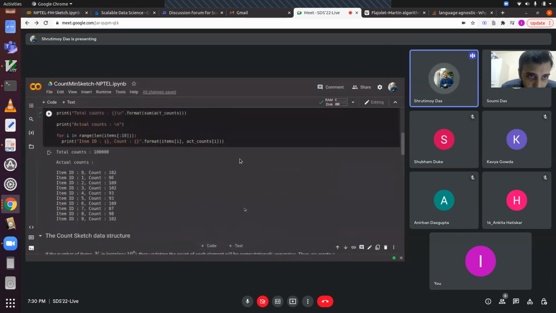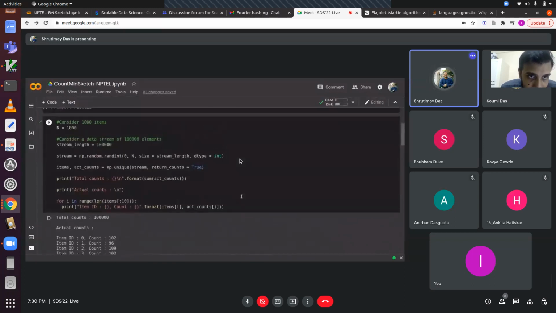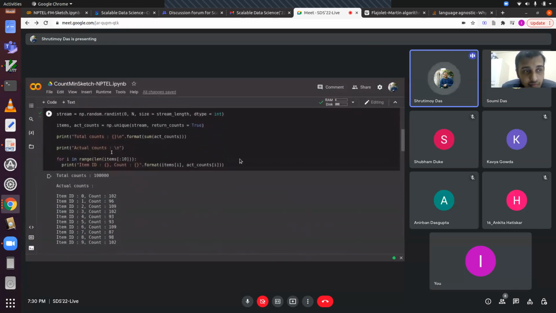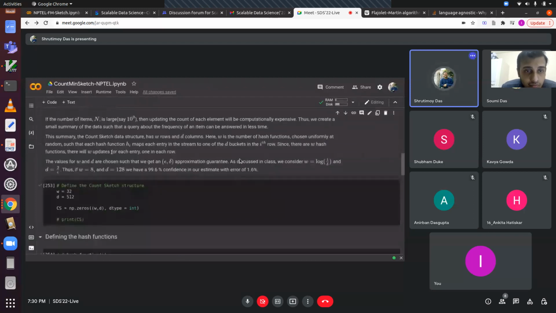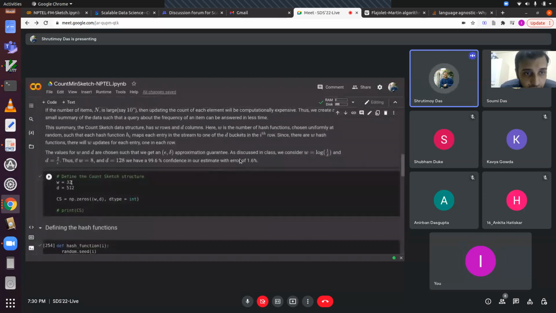For the example that we have taken, we have 1000 types of data and a data stream of 10 to the power 5 length. For this example, I have taken 32 hash functions, and I am taking the number of columns to be 512. Now I create this count sketch data structure by initializing it to all zeros. As you can see, I have created a W by D matrix, or 2D array, and initialized it to all zeros.